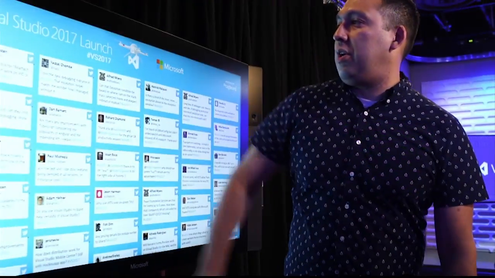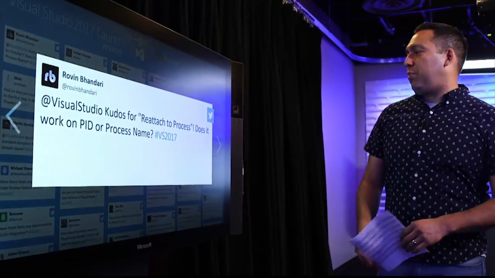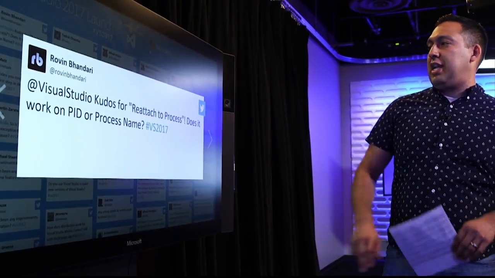Fantastic. Here's another one. Kudos for the reattach to process. Does it work on PID or process name? Yeah, it first works on process ID. If it finds the same process ID with the same process name, it'll reattach to that. And in the event that you've closed the process and opened it up again, it'll look at the process name. So we tried to be really smart about getting you attached to the right thing.